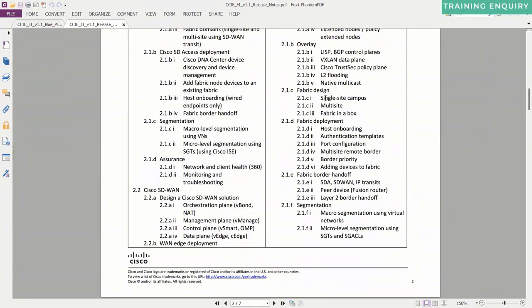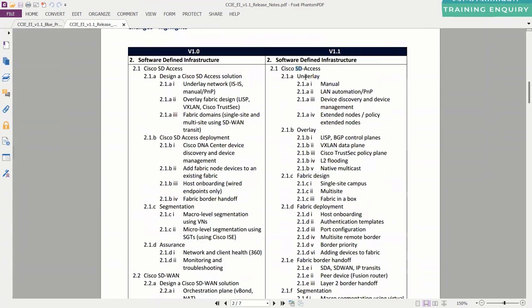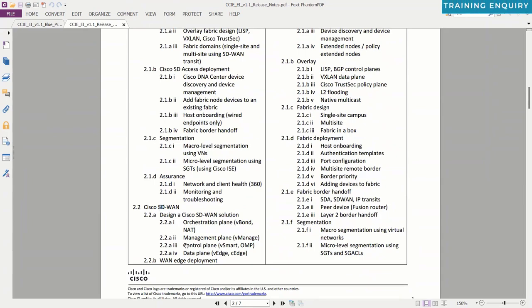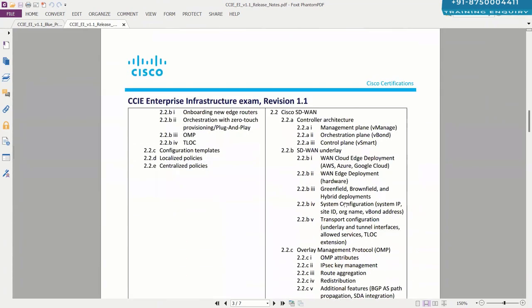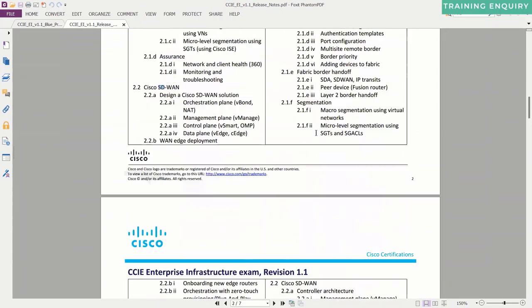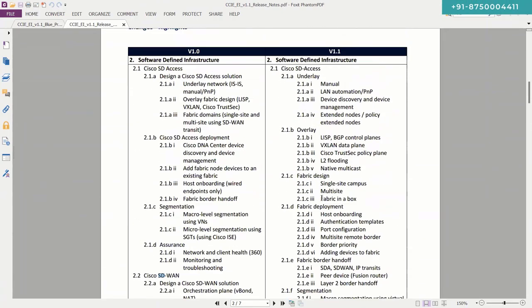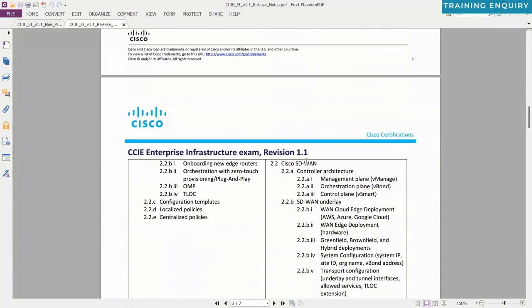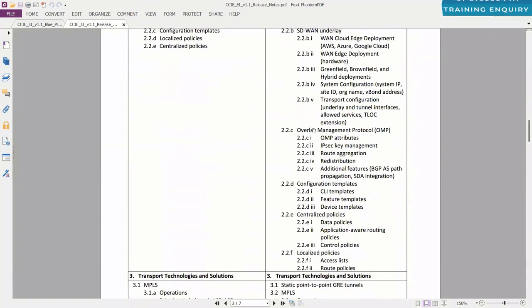Segmentation, handoff, deployment, fabric site, overlay, underlay, everything they have now included. The SD-WAN part earlier was only this much, but now they have added quite a lot of things. Starting from here, SD-WAN goes all the way up to here. They have added quite a lot of things in the SD-WAN part as well.